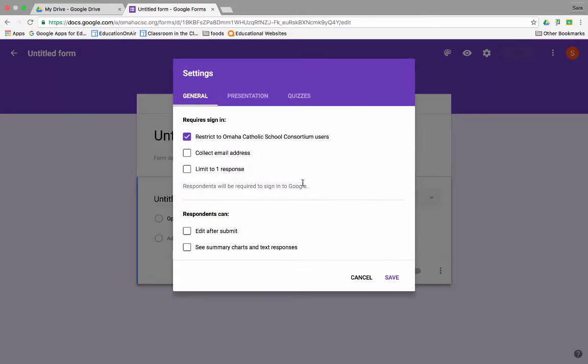Some of the settings may include restrict to Omaha CSC users. I want to collect the email addresses. If you're doing this for students, you would definitely want to do that. If it's for a test, you'd want to limit to one response. And you can choose whether you want people to be able to edit answers after they've submitted it. Once again, you probably don't want to do that for students.